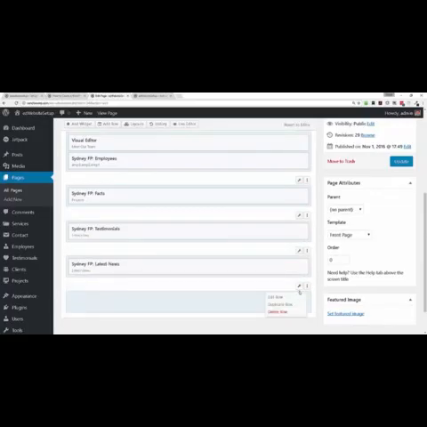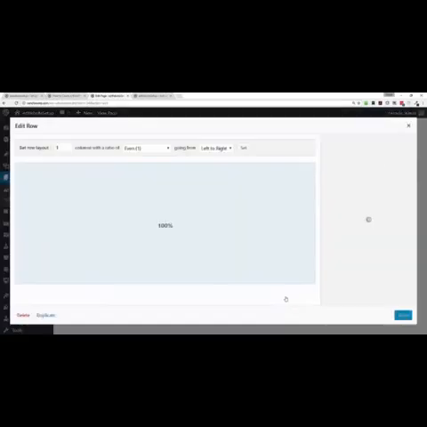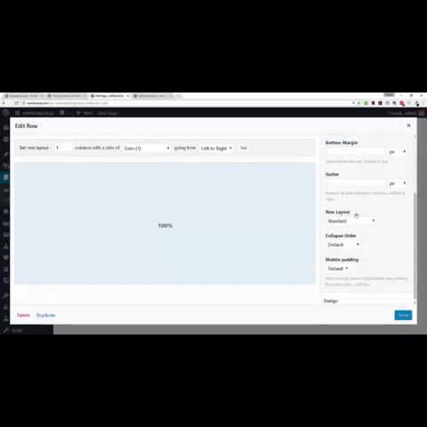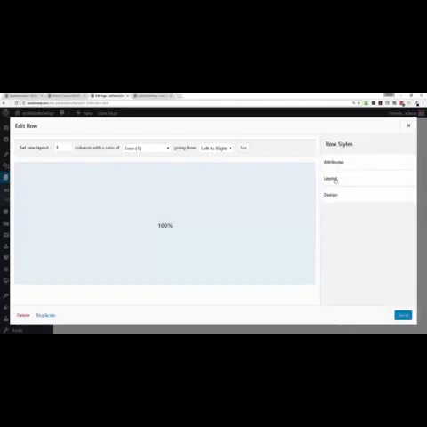All right, and then we're going to hover over the wrench and edit row. And we've got a couple things to do here. Under layout, we want the top bottom padding to be 30. By default, that's 100. It's just a lot. So we're going to make it 30. We're going to change the row layout from standard to full width. We're going to click on layout again to collapse it. We're going to click on design.